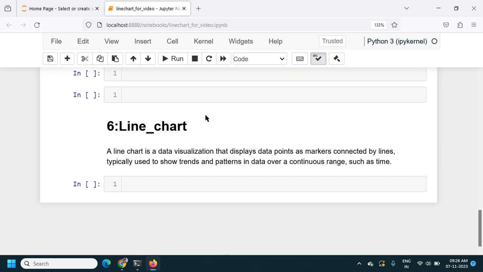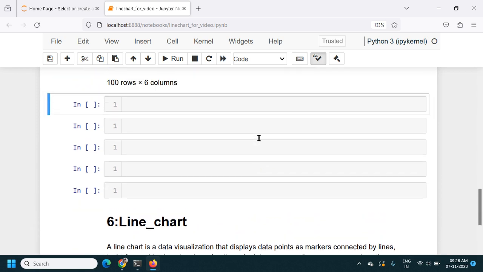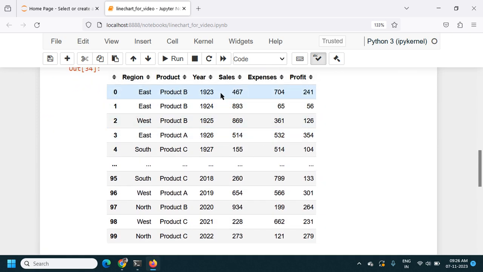But before that, what is a line chart? In simple terms, a line chart is a data visualization that displays data points as markers connected by lines, typically used to show trends and patterns in data over a continuous range such as time. So a line chart is basically used to show the trends over a period of time.